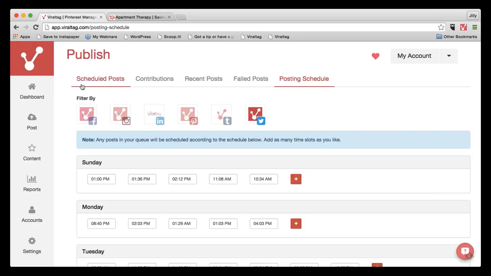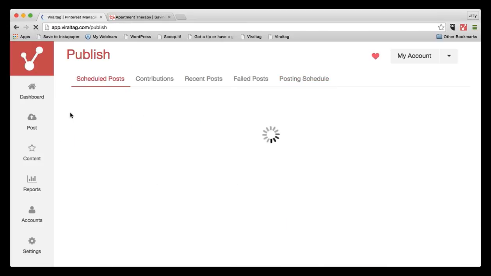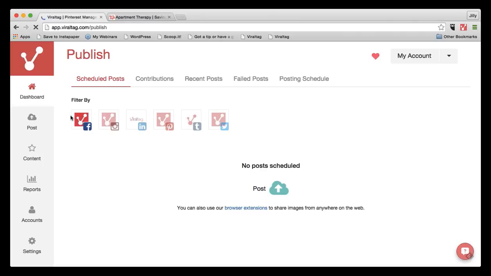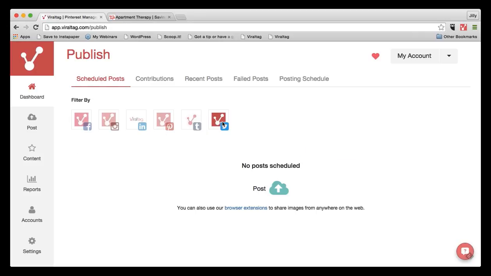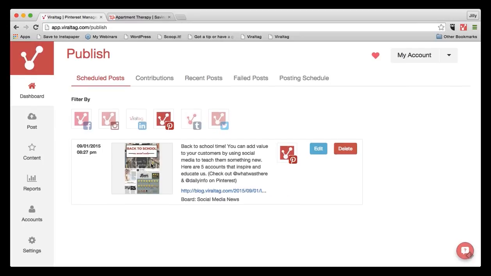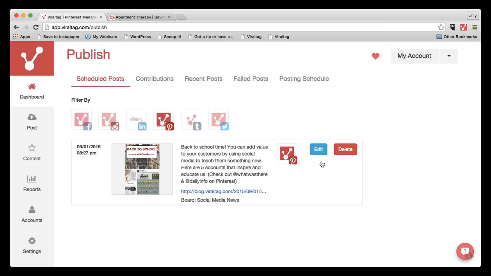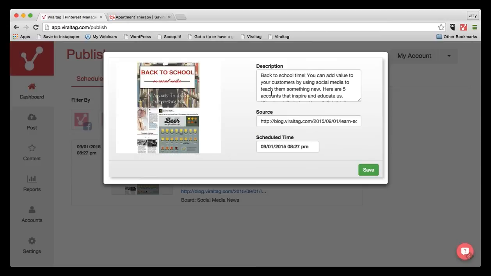And then once you've scheduled something, it's going to come here in scheduled posts. And again, you just toggle between each to see what you've scheduled for each of those networks. So this is what I've scheduled for Pinterest. We don't have anything scheduled for Tumblr or Twitter or any of the other social networks. If you wanted to make any adjustments to something you've scheduled, you can just hit edit, and that allows you to change anything in the description, the source, or change the time if you wanted to.